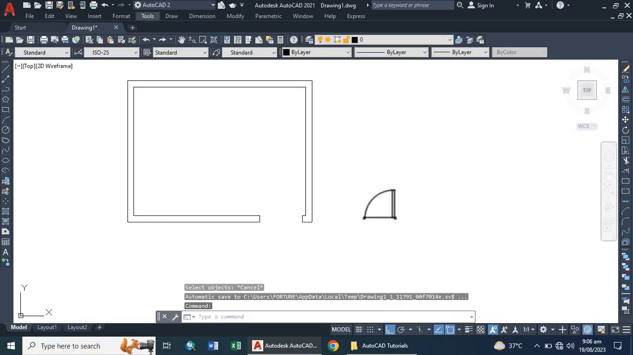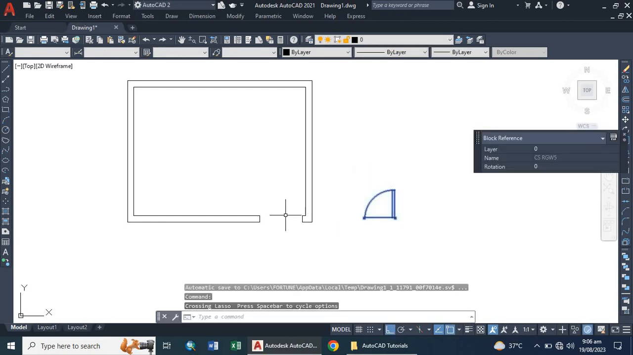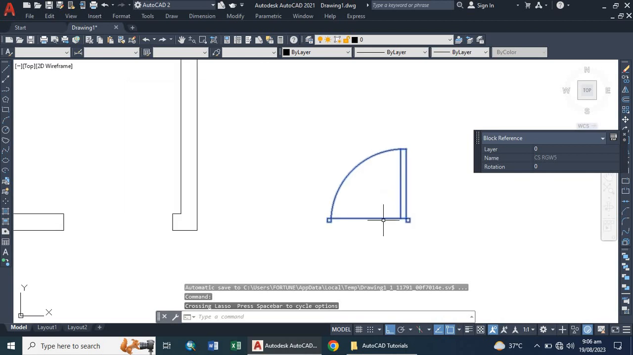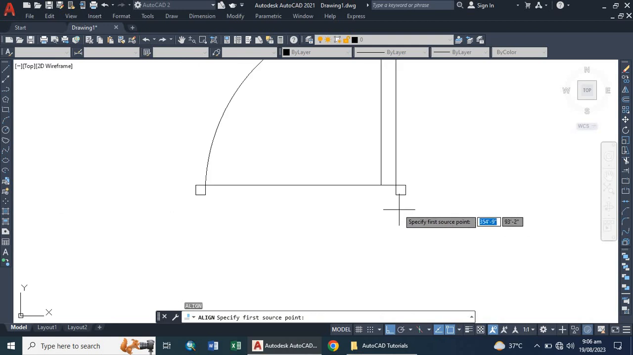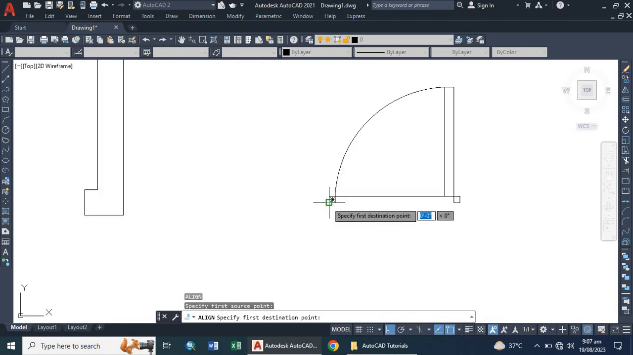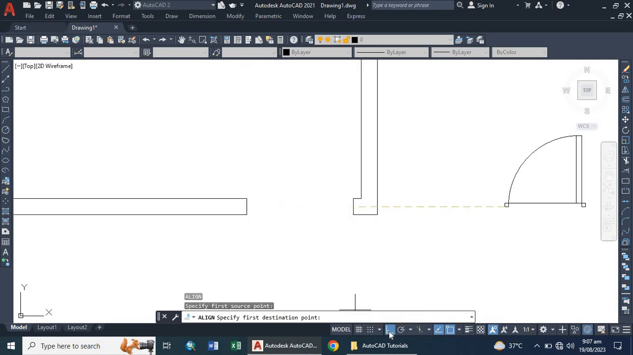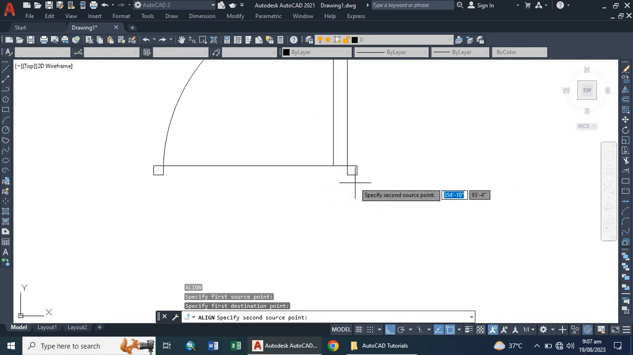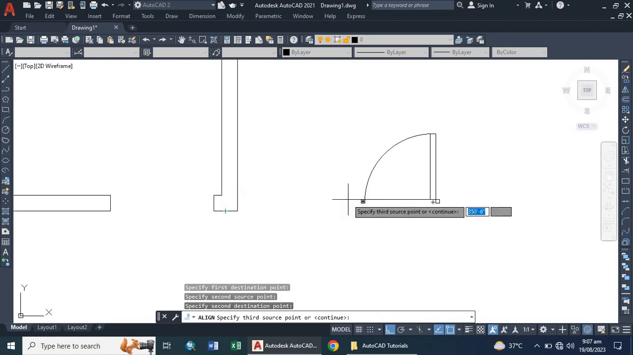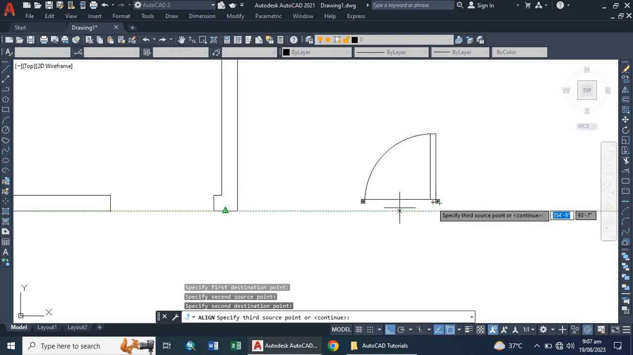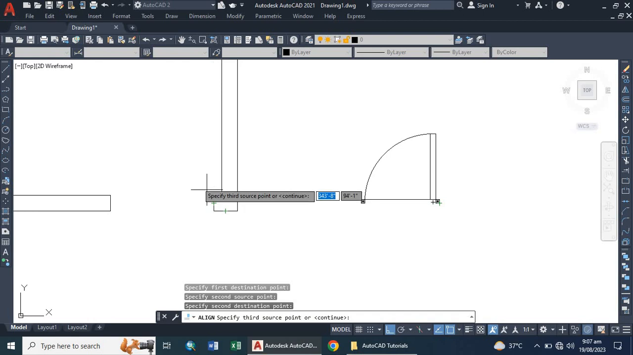What we're going to do is use the align command if this door is not completely within the boundary of this space. So first of all, we click AL and specify the first source point. This will be my first source point, and I want this point to be here, and the second one is here. I want this one to be here and this point to be here, and then your object will be fixed between these two spaces. Now I'm going to click enter.